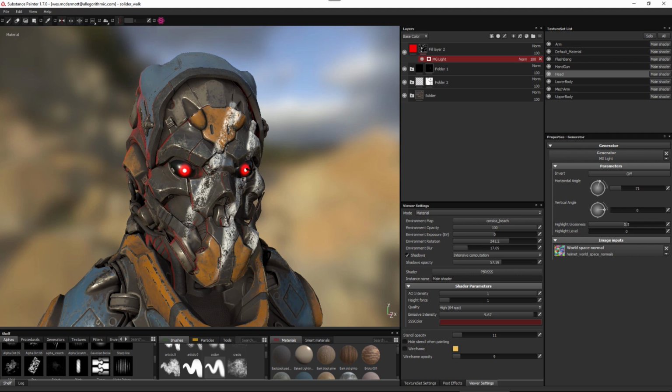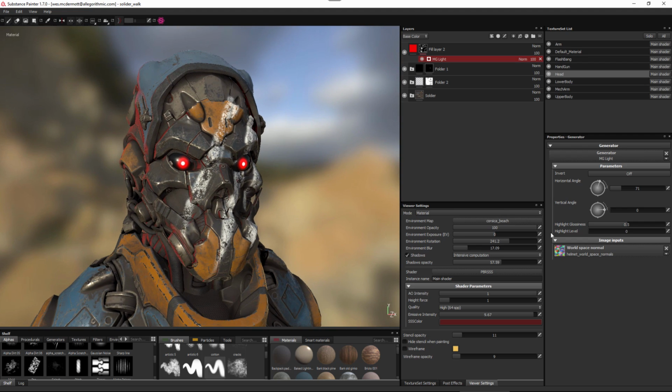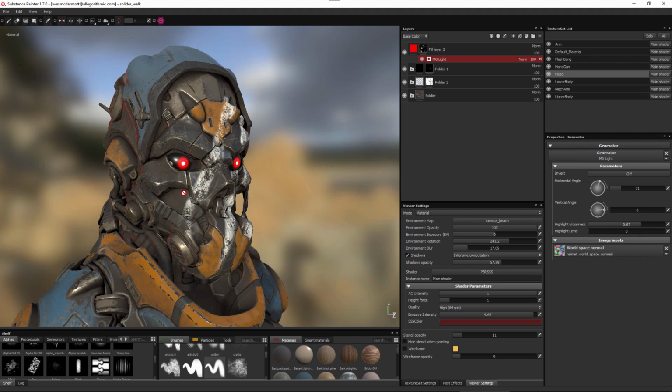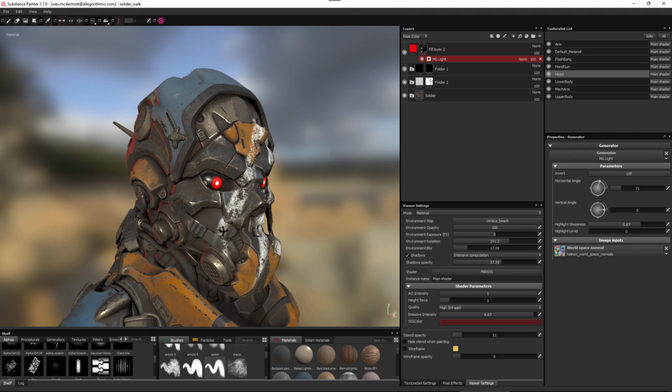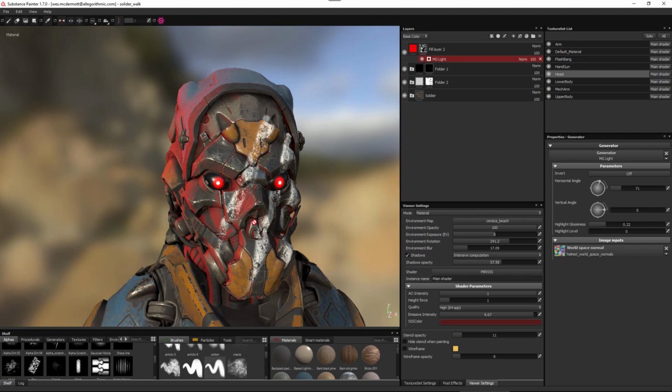So we can control the overall size of this effect by just adjusting the highlight glossiness. As I start to increase this, you can see that it gets a tighter effect, very similar to making a sharp highlight. So let's drop this value a bit, and you can see that we start to get more of a broad effect here.